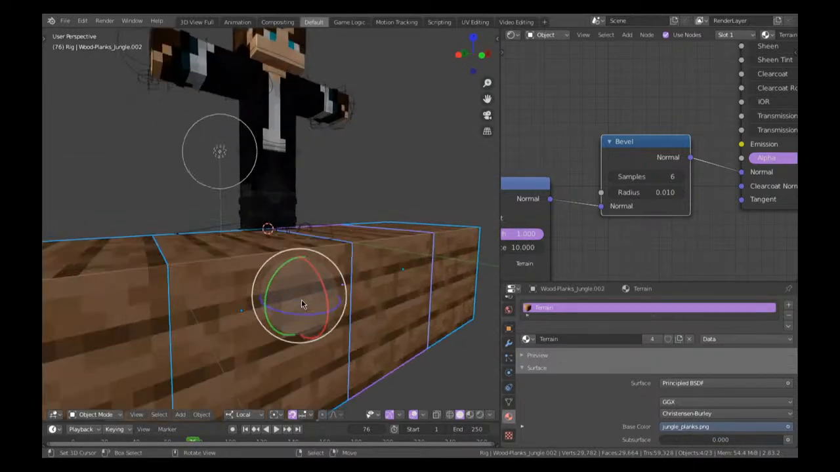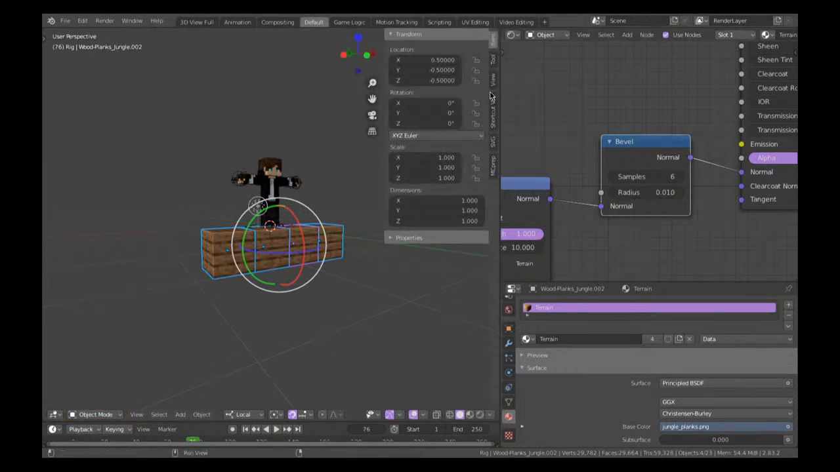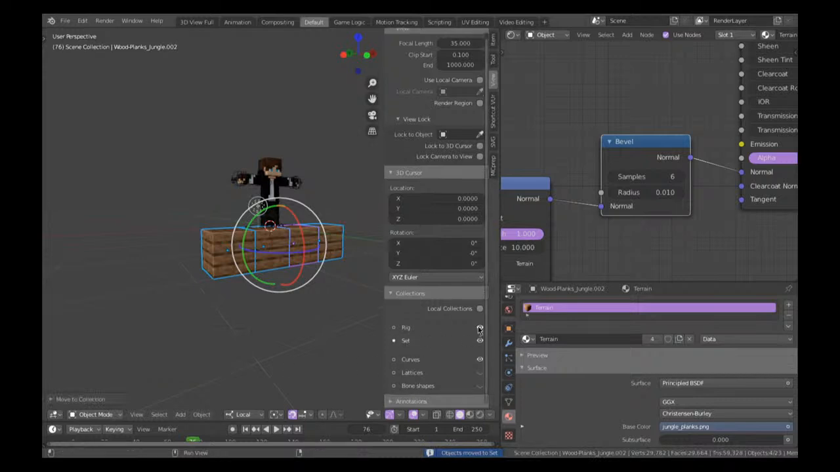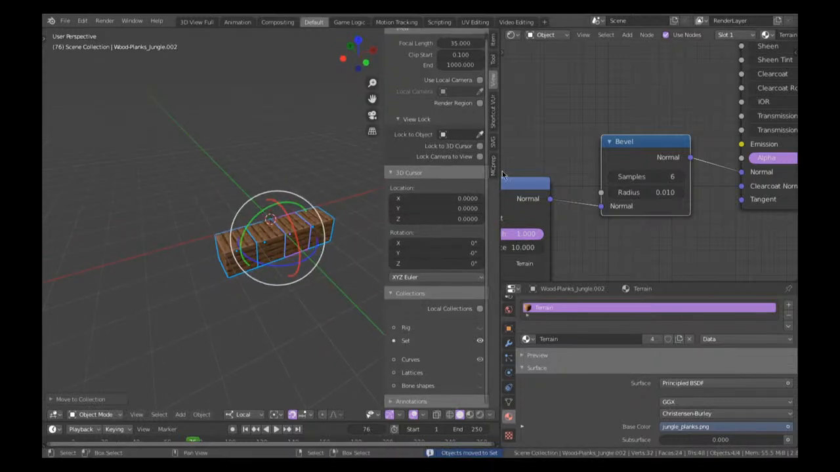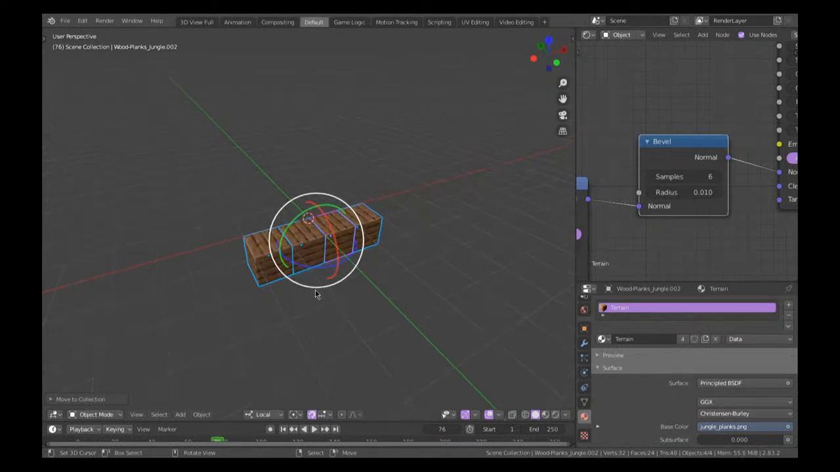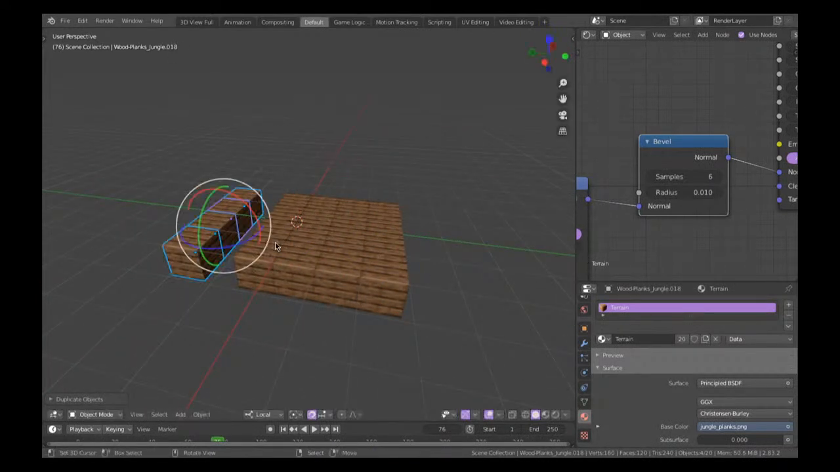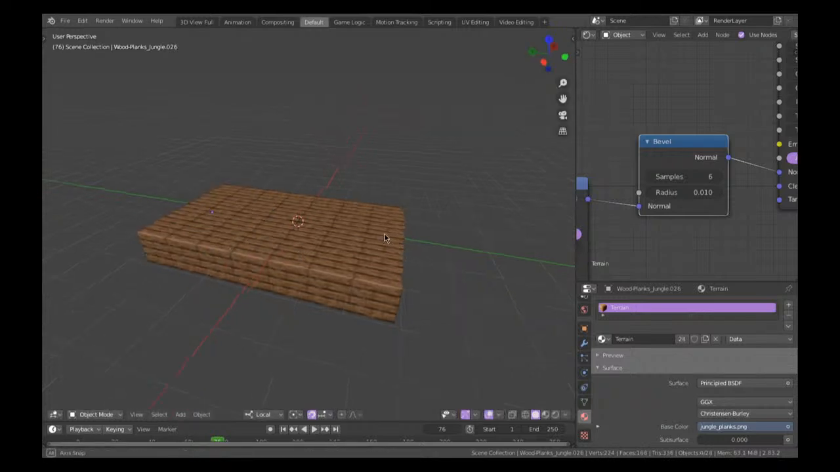Actually, let's view collections. Okay, right. Let's put these on a new collection. For the collection for the set. And then we can turn this off. And then we've just got the set to deal with. Okay. So let's do that.